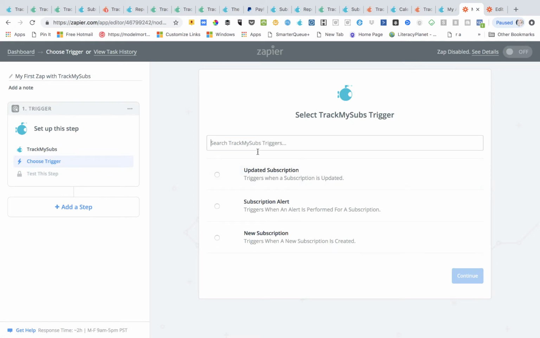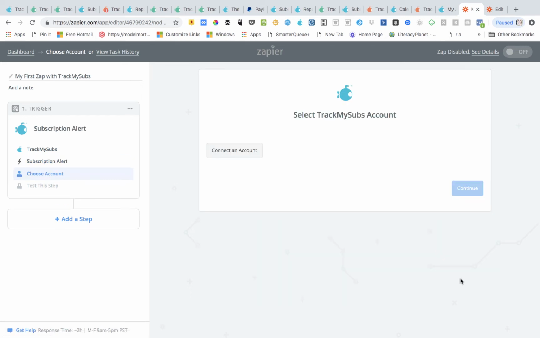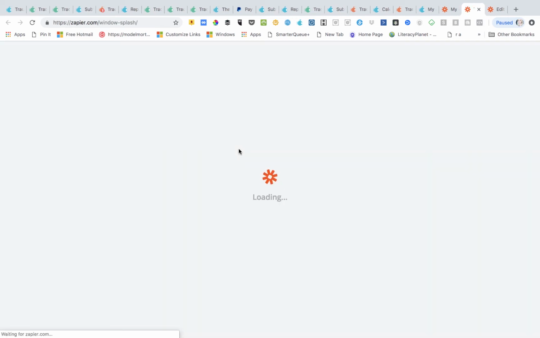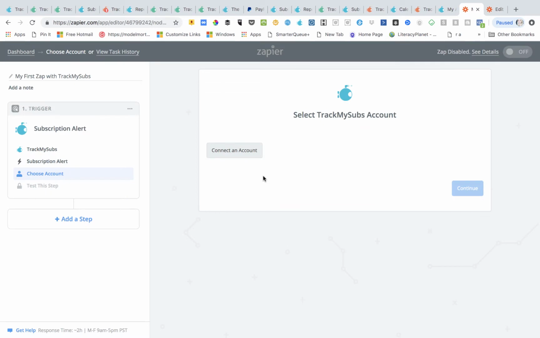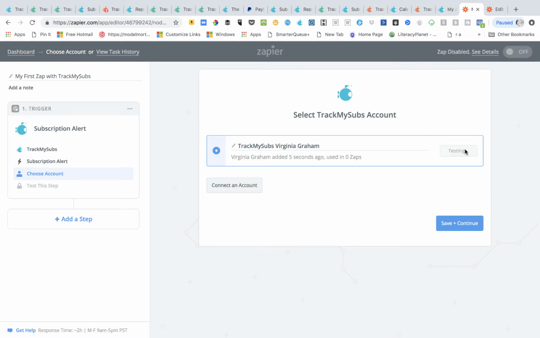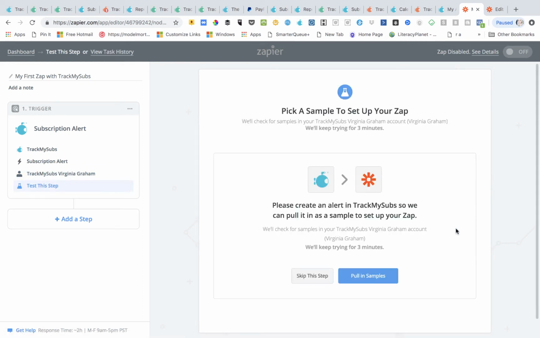And these are the triggers you can get. It's update subscription, trigger alert, or a new subscription when a new subscription is created. So let's do it when an alert is performed for a subscription. Connect an account. This is where you put in the key that you just generated. And test it. And then pull in some samples.